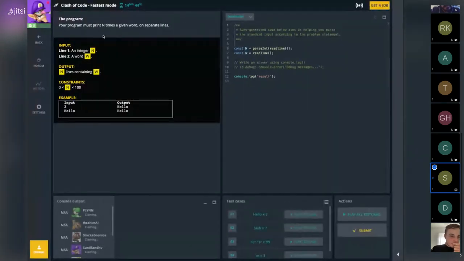So your program must print n times a given word on separate lines. Okay, so we have an integer and a word. So n lines containing w. If the input is 2, then the output should say hello, hello. If the input is 5, then it should say hello 5 times. That should be fairly straightforward, a lot more straightforward than the earlier one.